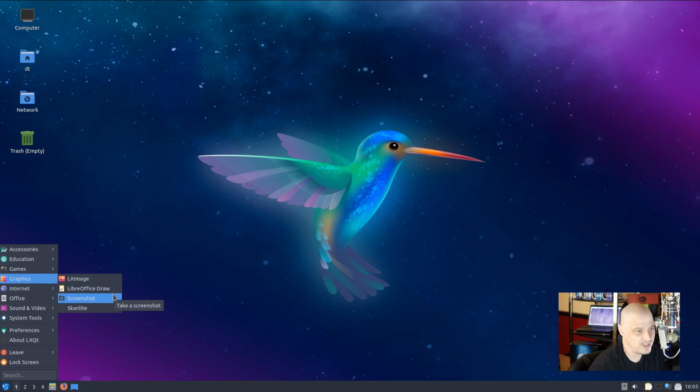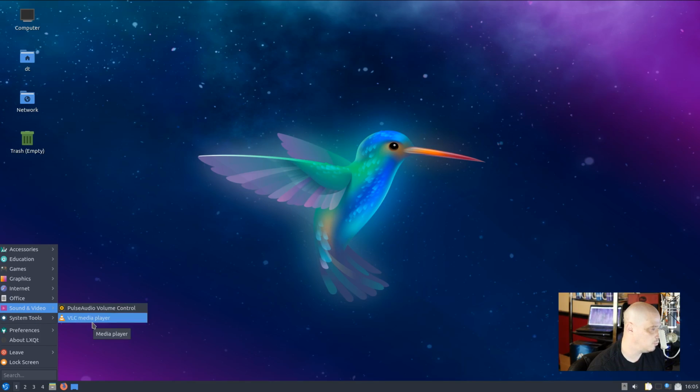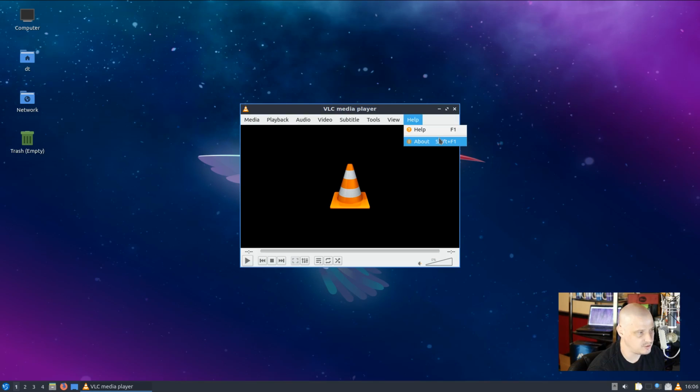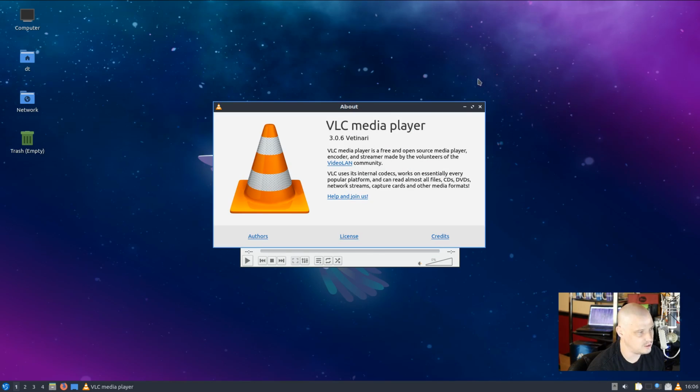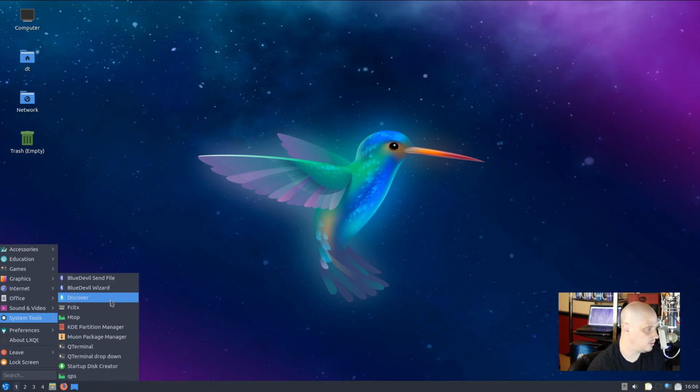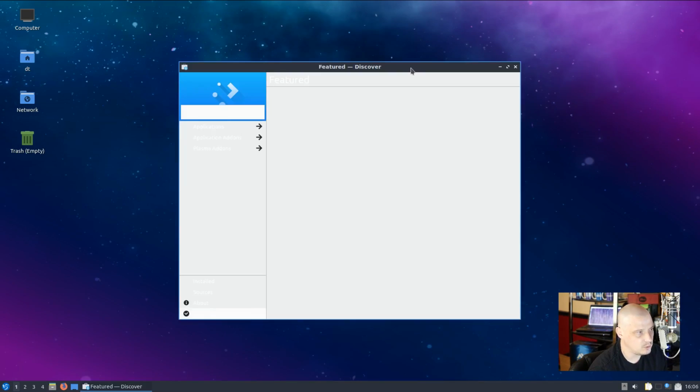Under Graphics, we don't have GIMP. I think that's unfortunate, but we do have LXImage, LibreOffice Draw. We have a screenshot utility and Skanlite. We really don't have any proper photo editor or any proper image editor. Under Sound and Video, we have VLC Media Player. I think that is the smart choice, and I believe this is the latest VLC, which should be 3.0.6, and it is. If we go to System Tools here, Discover is our graphical software center.